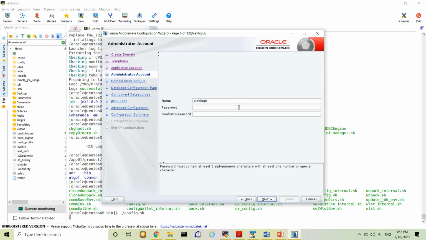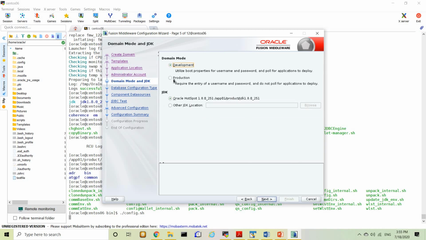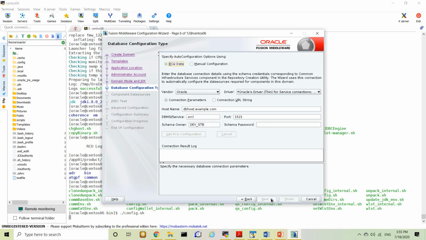So we need to specify the password for the WebLogic. So we'll select production. So here we need to provide the database information. So it should be the same as the previous step.